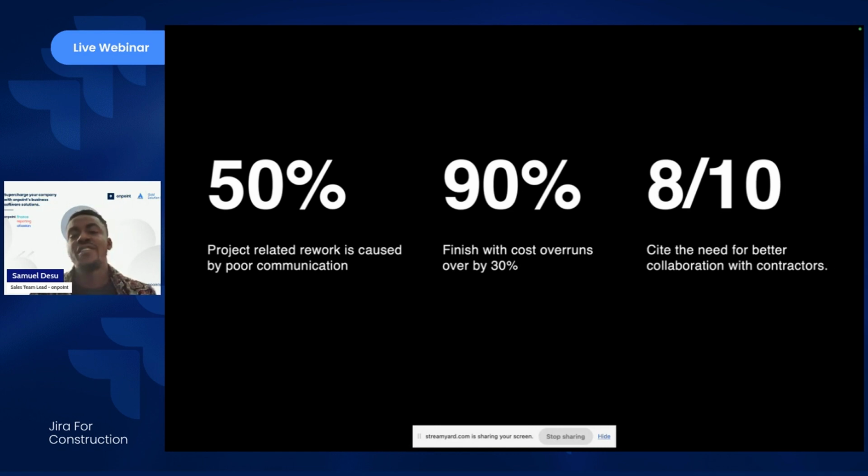90% of construction projects finish with cost overruns by 30%. This is budgeting. It's saying simply that most times companies go overboard on their budget by 30%, and this is 90% of construction projects. This overrun could come from reworks, because when there's rework, it means more labor and more resources, so definitely there has to be investment in purchasing and paying labor. You can get the picture, right?